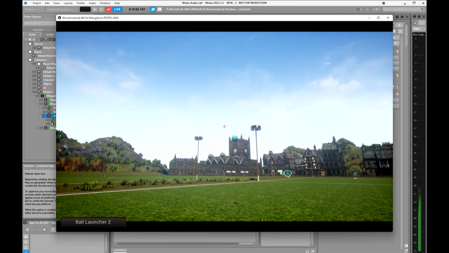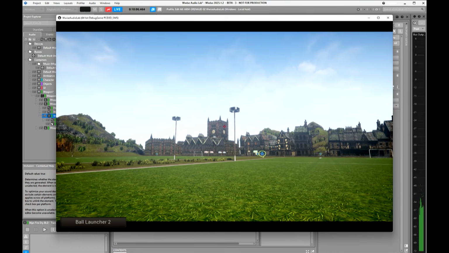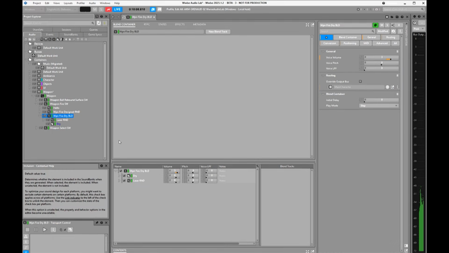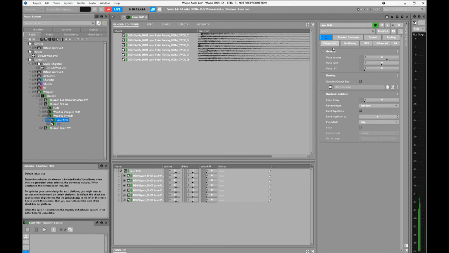My sound is in the game now. But I wanted to hear the other one. So I want to hear the other one first. And this sound is just less than 100 milliseconds.